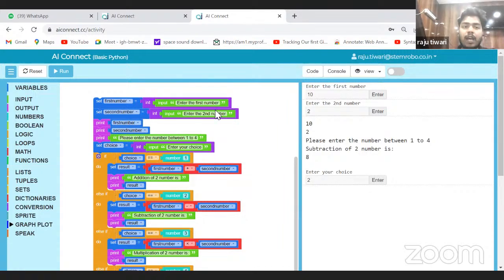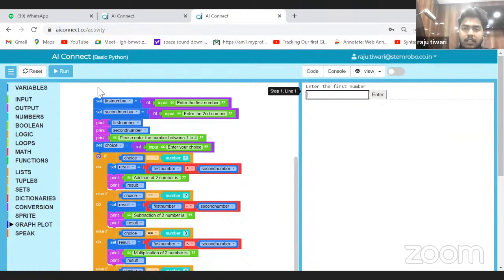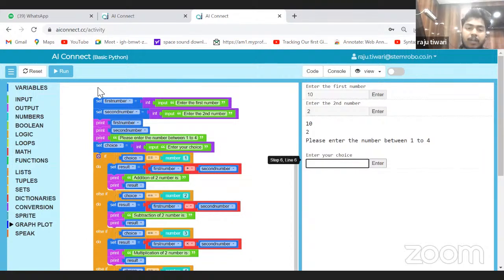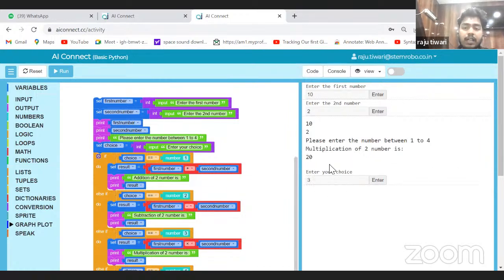Now let's try multiplication. Enter the first number, 10. Enter the second number, 2. Now for multiplication, we have to enter the choice 3. So I will enter 3. Now when I enter choice 3, it will show me the multiplication of the 2 numbers, which is 20. 10 multiplied by 2 is 20.